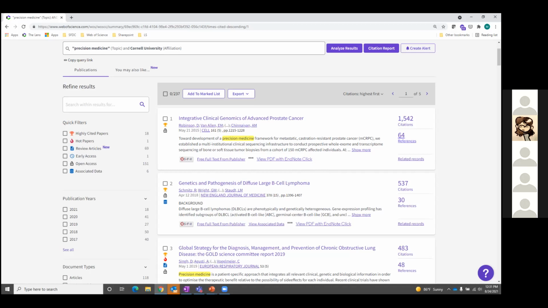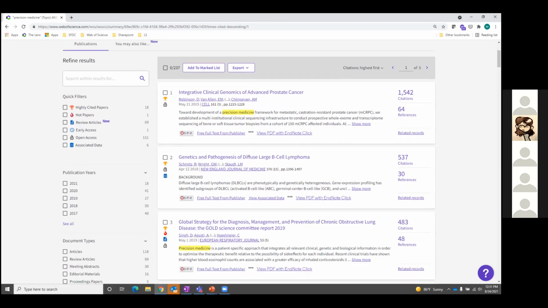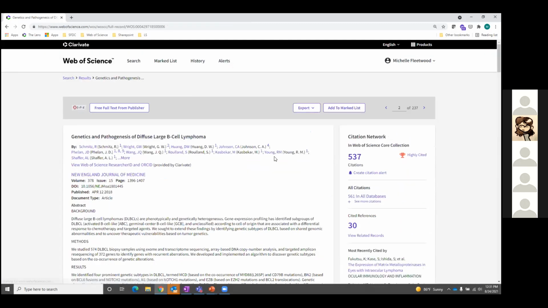So let's click into one of these publications just to see what they look like. So I'll click on this second one here to show you what a full record looks like.